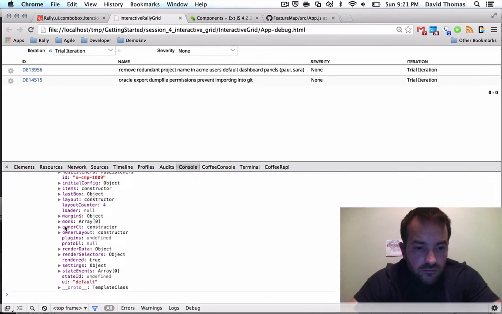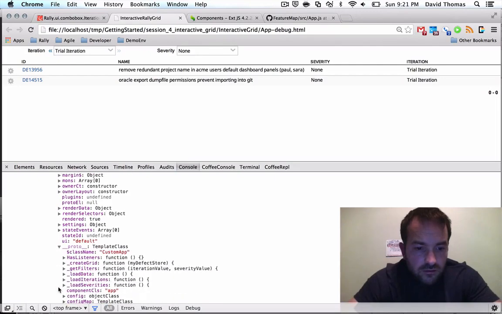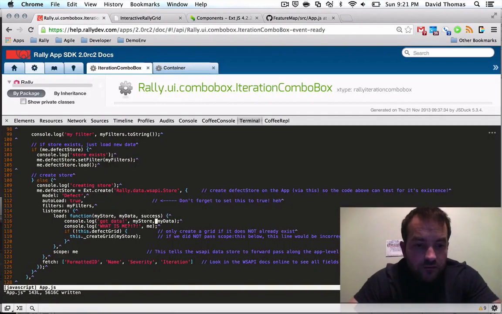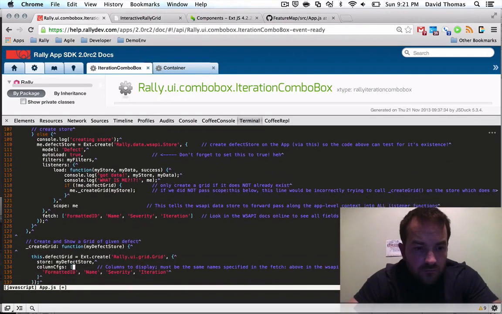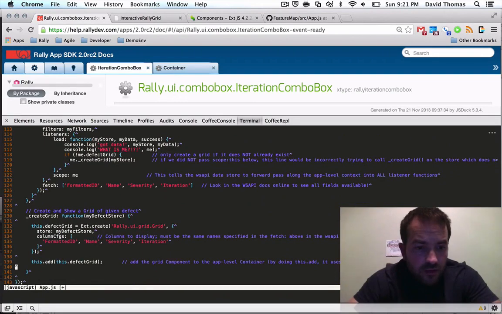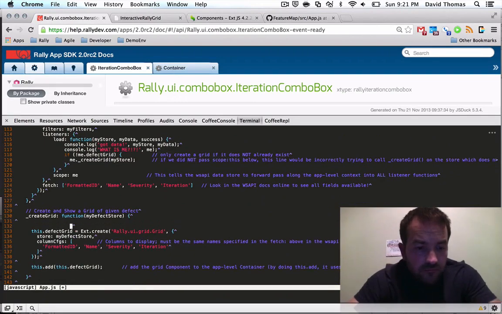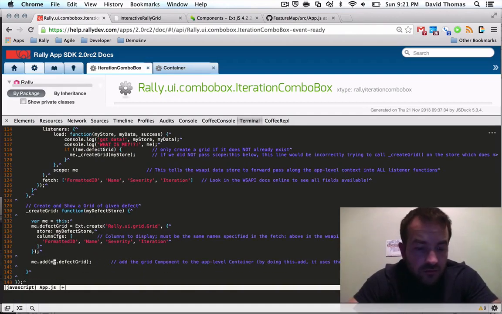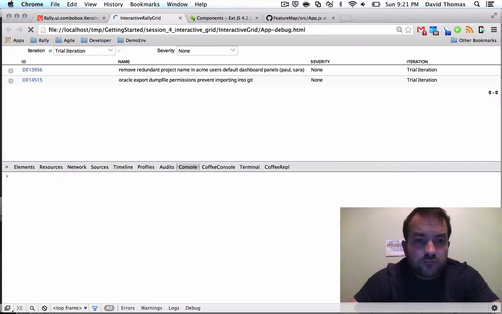Me refers to custom app. So you could, in fact, replace the this's with me. Okay. Same here, just to be complete, just because we're consistent in our code. So this is actually a fairly, everything's at the top level, so make sure we didn't break anything.